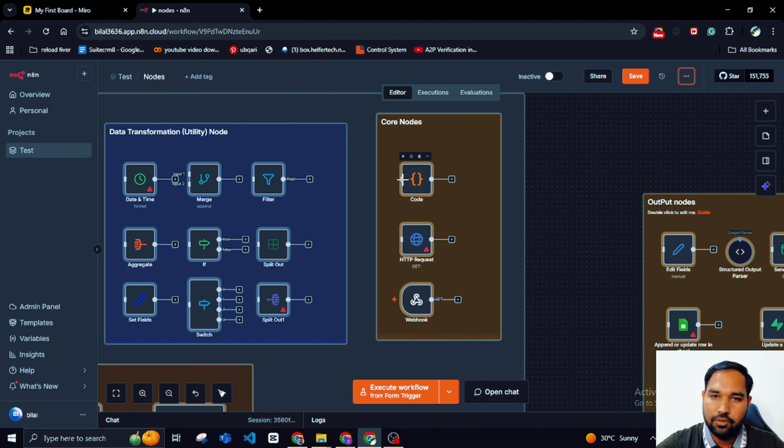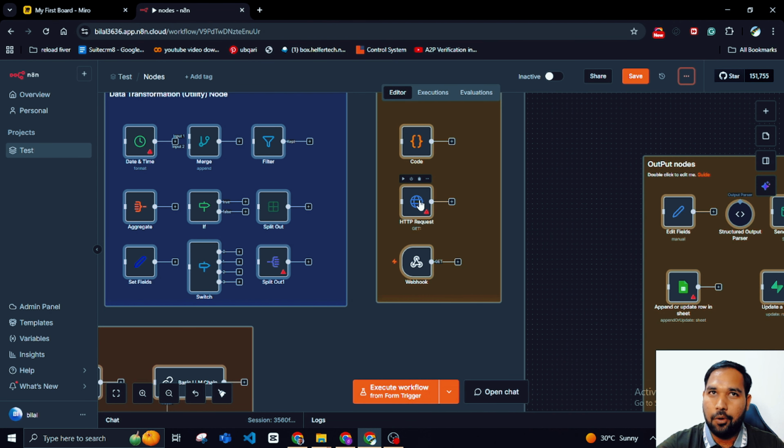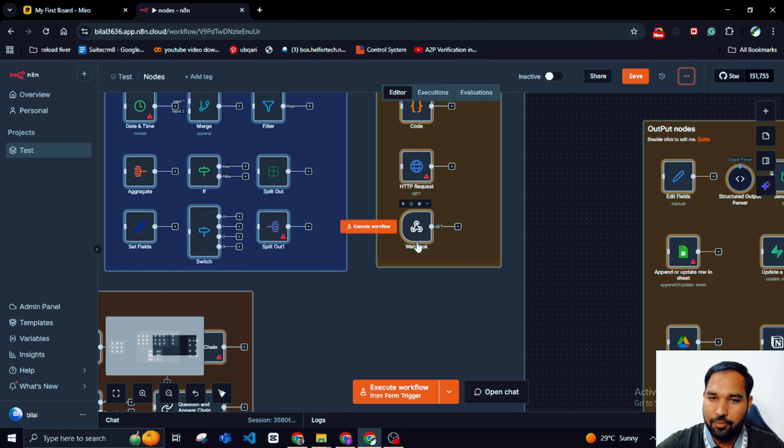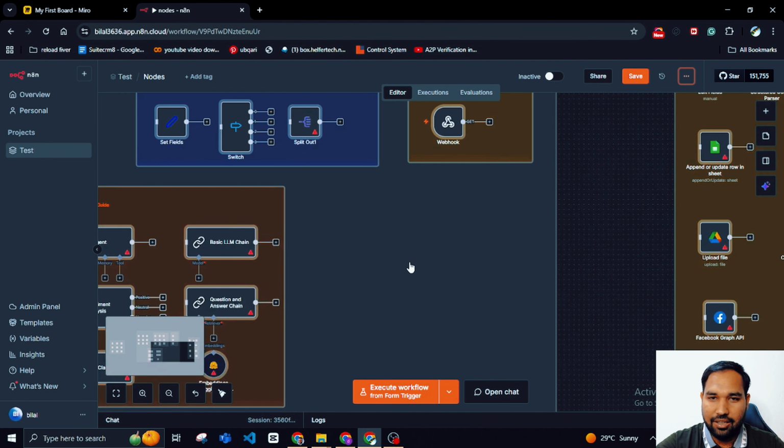This is the code node, in which we can write code and modify the data, and do anything we can do with code. For this purpose we use this node. And here is the HTTP request node, from which we send an API call and get a response. And here is again the webhook node, and we will explore this in upcoming videos.